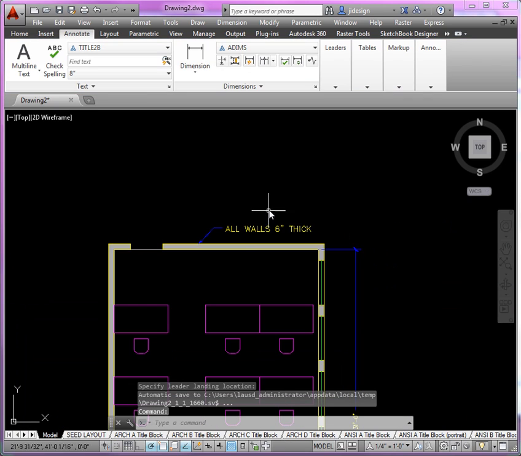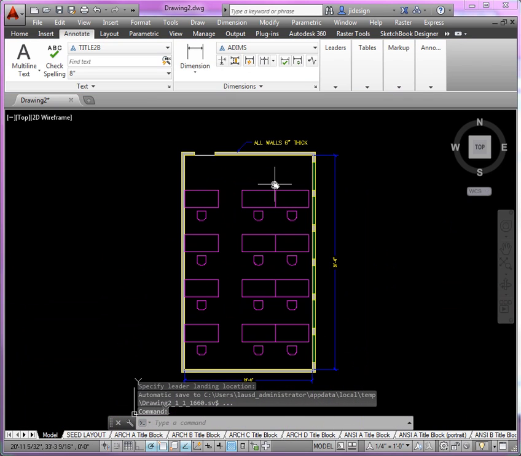There we go. Right? Now, just to give you an idea of the types of annotations, I'm going to stop with that. And now we can turn our attention to working with the Paperspace layout.